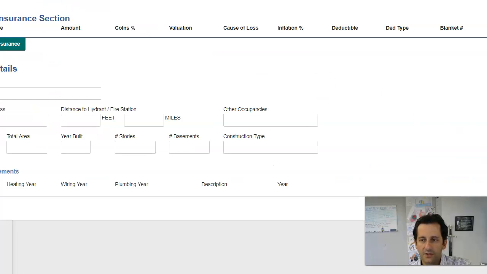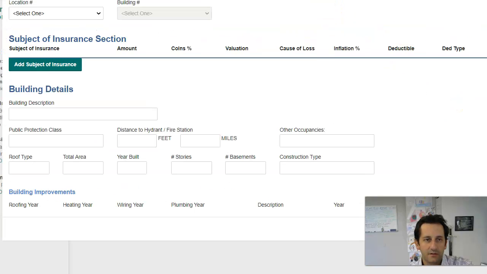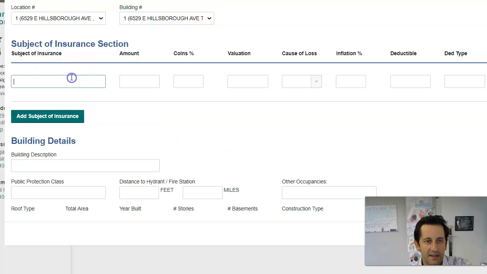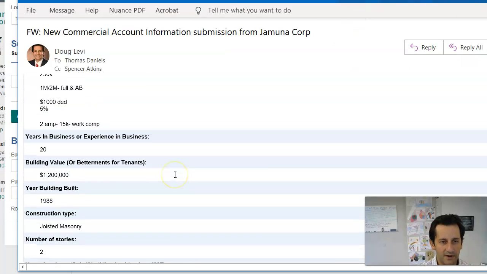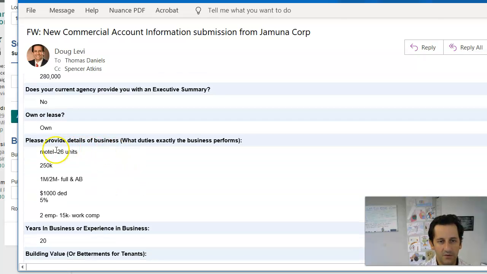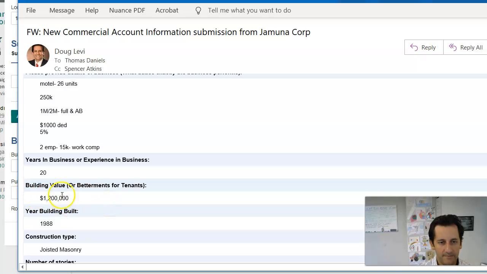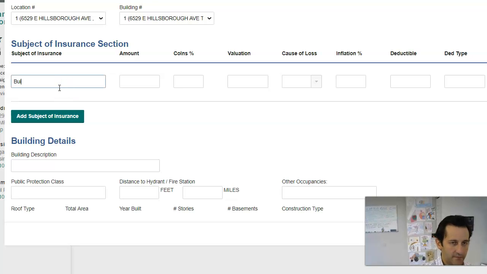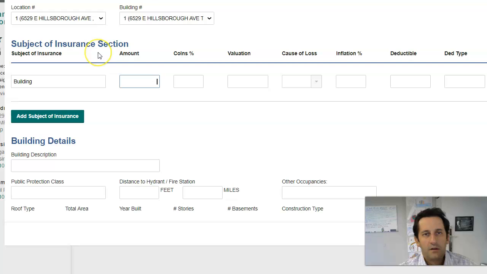Now, here is subject of insurance and building details. Now we're getting to where the rubber meets the road. We'll put the location in, the building in, then we click add subject of insurance. Now, all buildings need building coverage or property coverage. Traditionally, you will pull that number from either what someone would put in notes or the building value. The reality is, we would also want to use what's on the replacement cost estimate. That's really important. That's where the replacement cost estimate comes in.